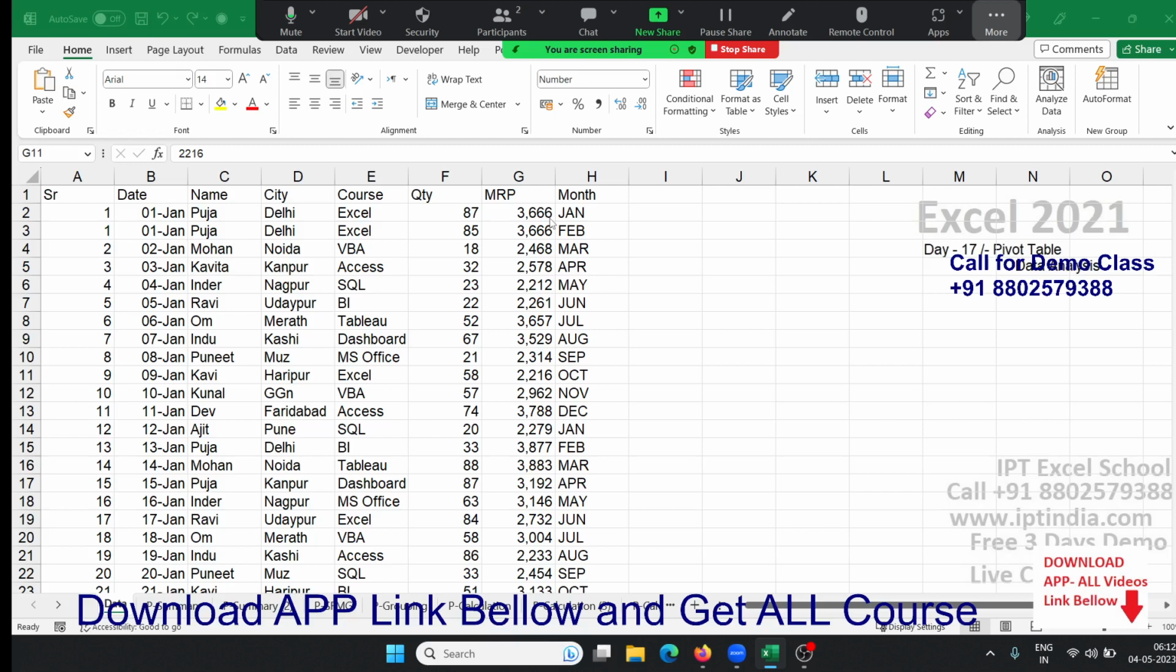With a pivot table you can create a summary of your data and also make dashboards and reports. Right. Okay. So before using the pivot table, understand the data. My data is simple sales data: date, name, city, course, quantity, MRP, and month, which shows which month had a sale.